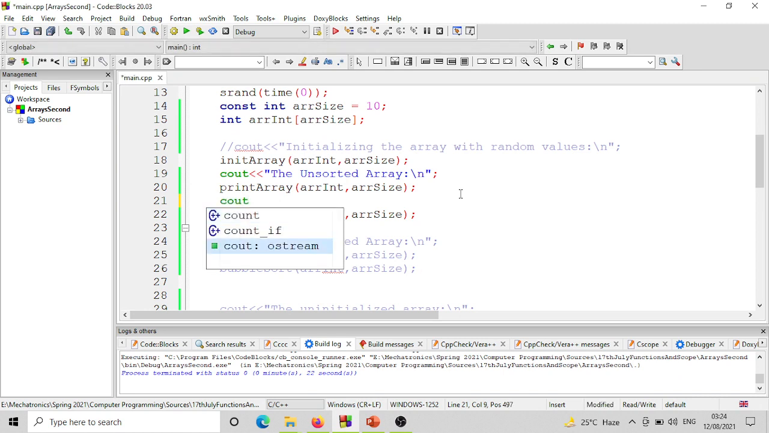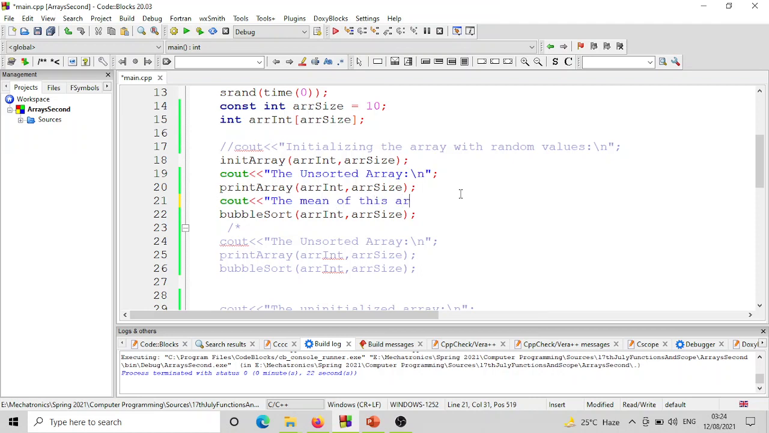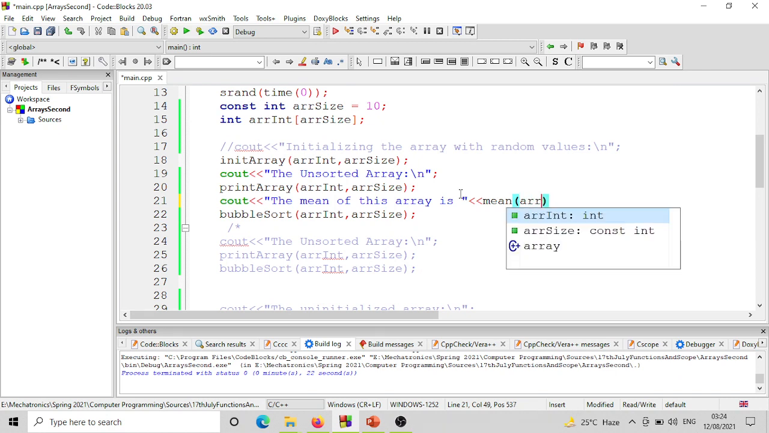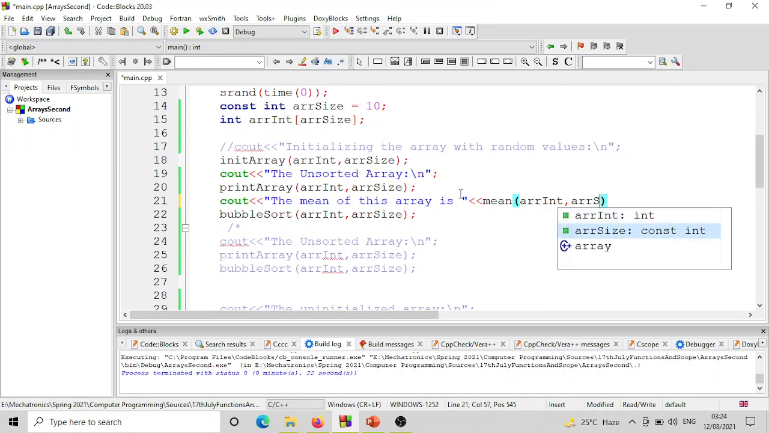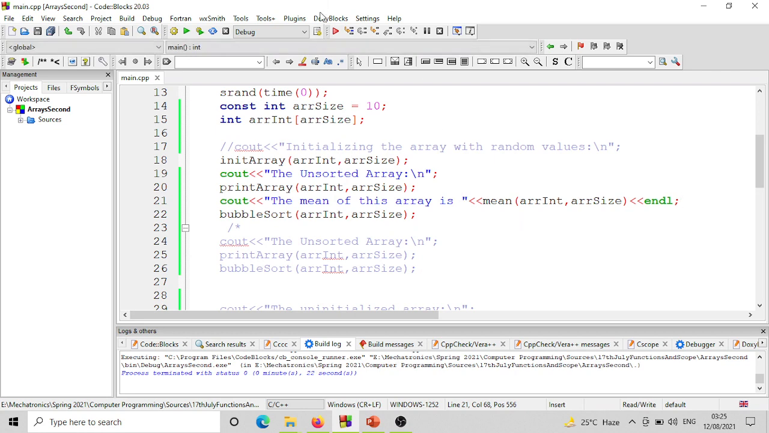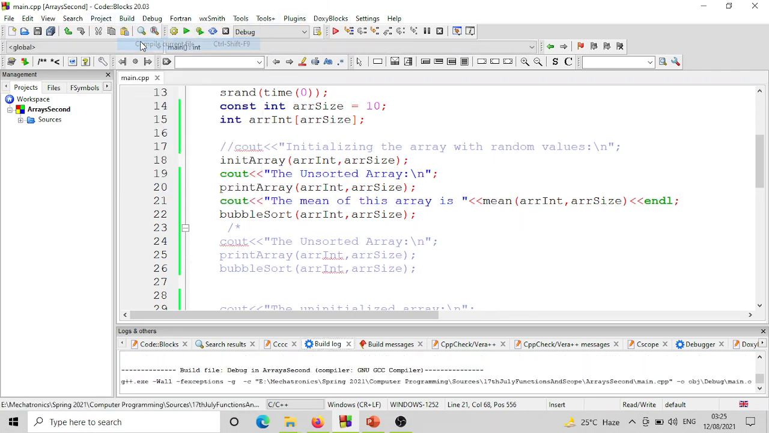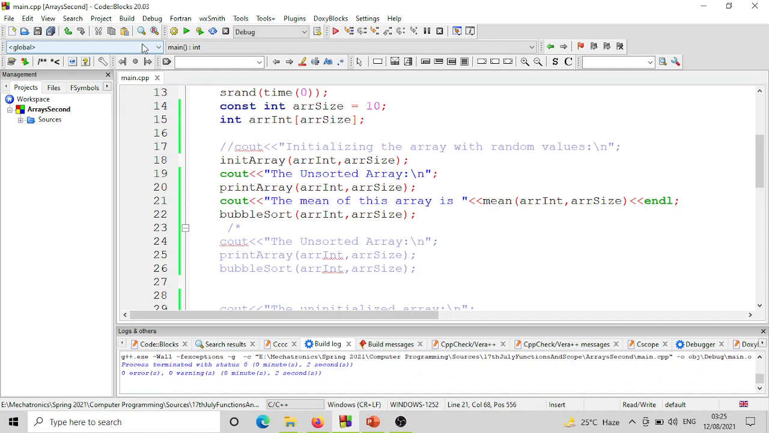So cout, the mean of this array is. In order to find the mean, we'll need to call the mean function, and we'll pass it the array here, array int, and the size of this array, size. So this is how we'll write this code. Let's compile it, and let us build and run it.